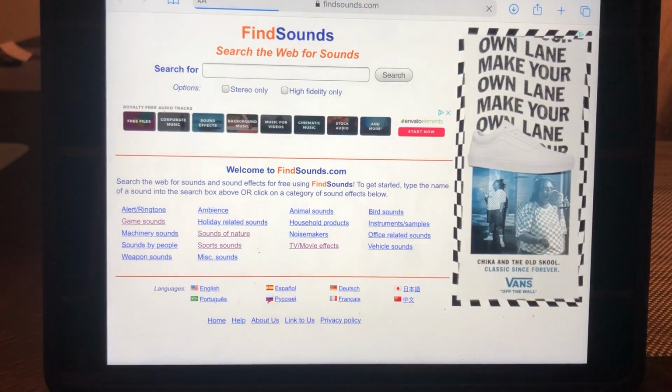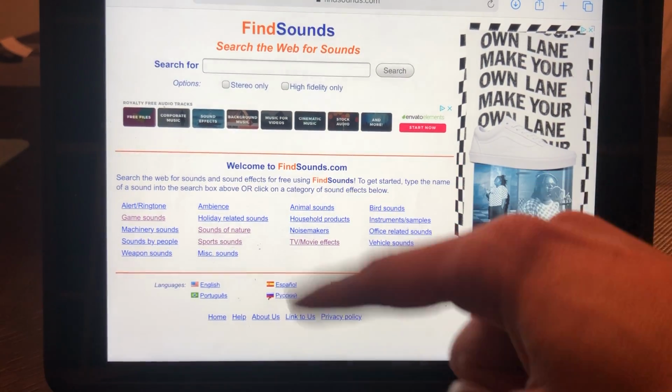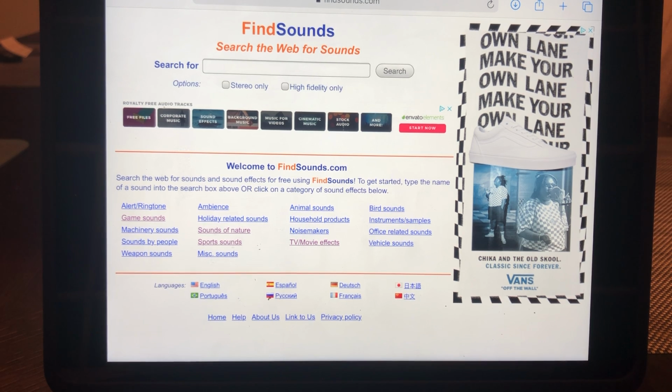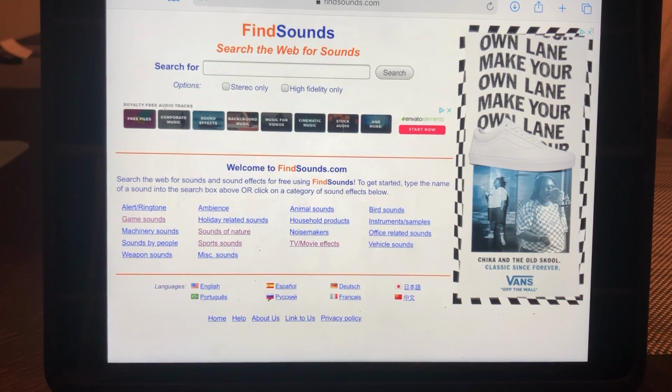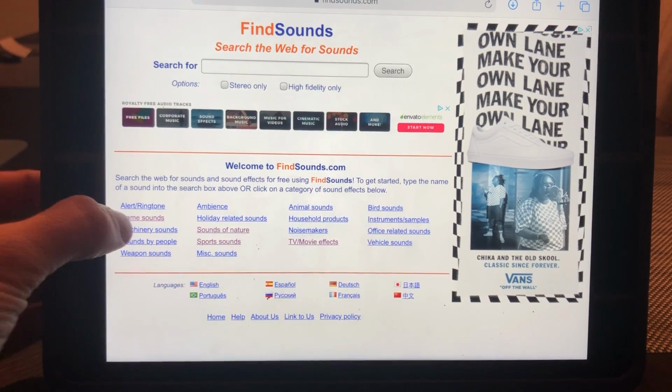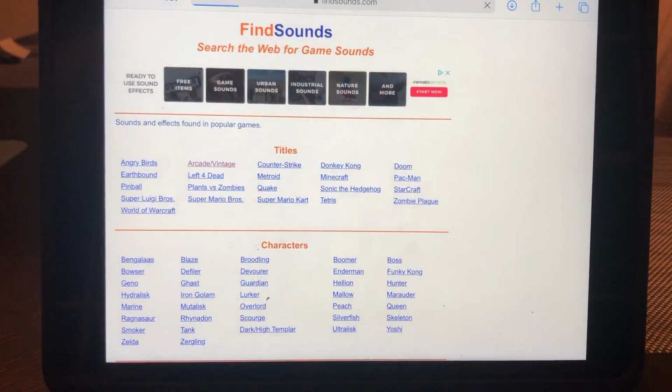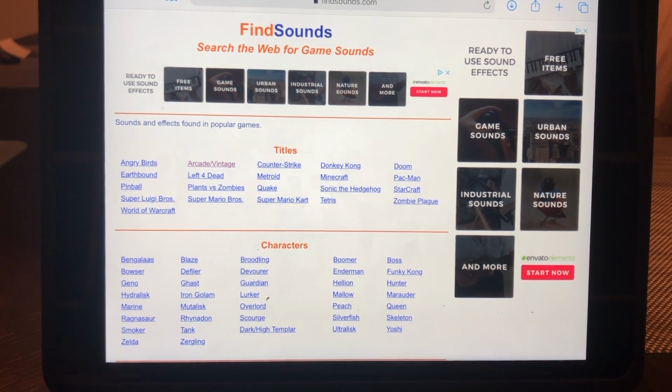Now, Find Sounds is really cool because it can group them into categories. You can search TV, sports sounds, sounds of nature, game sounds, whatever. Or you can use the search bar. So right now, I'm just going to search, let's use game sounds. How about that? All right, and you see I have a bunch of other things I can use.